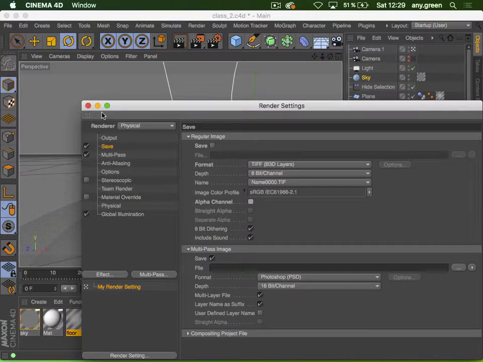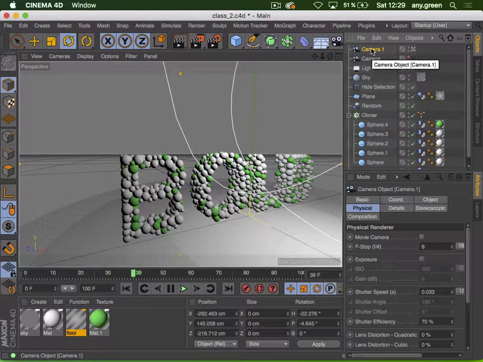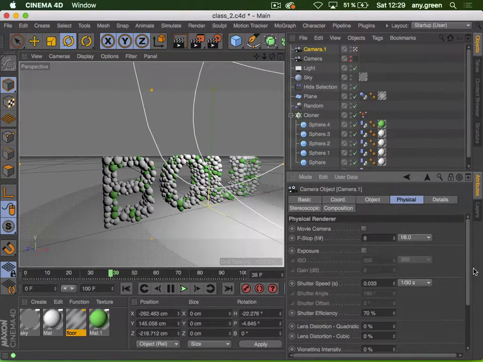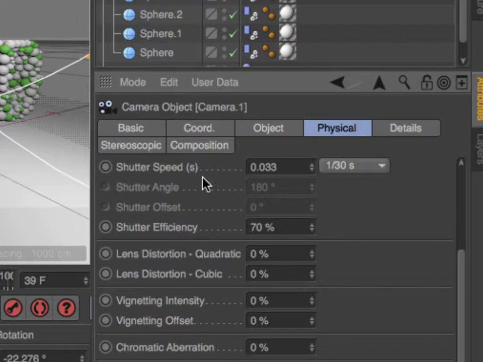Alright, now quickly for the vignette. If we go to the physical tab, we do have a couple of options here. We could, for instance, change the f-stop, which is only necessary if we have depth of field, which we don't have in this example. The shutter speed is only important when we render out with motion blur. The same applies to the shutter efficiency, so we don't really need to think about that.